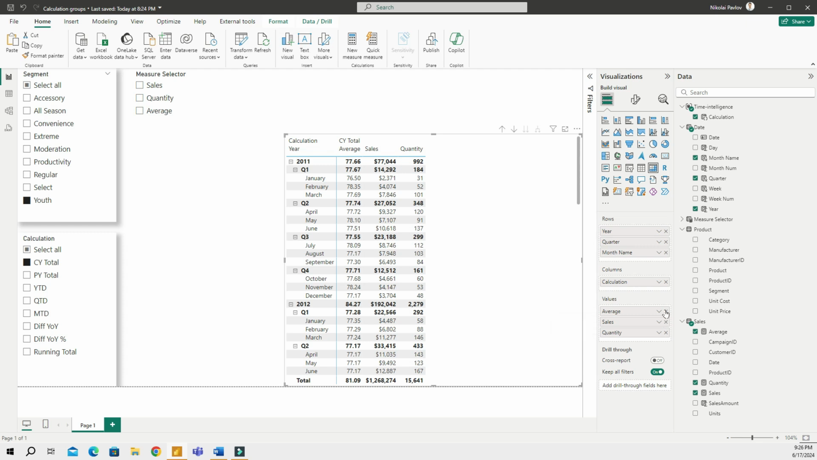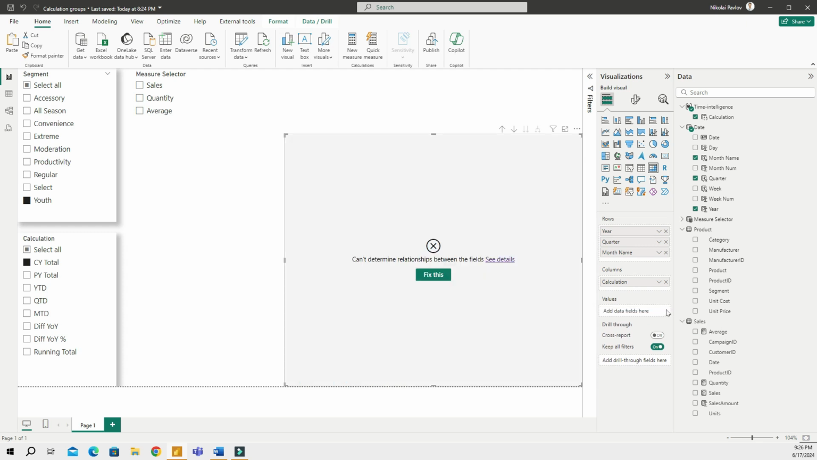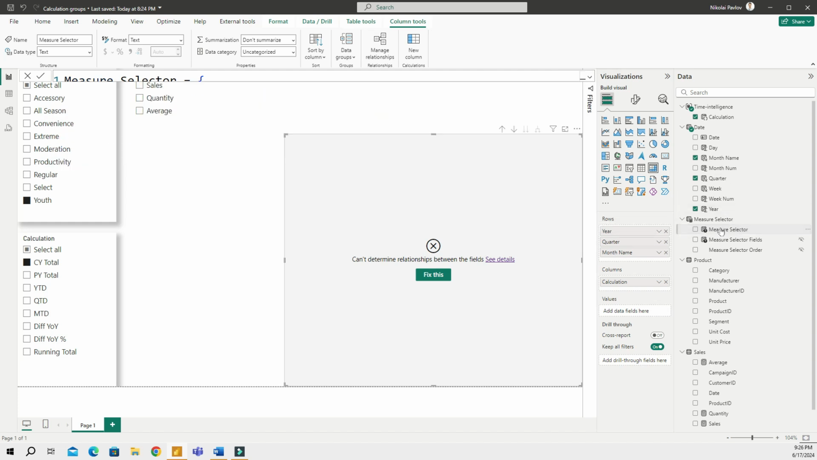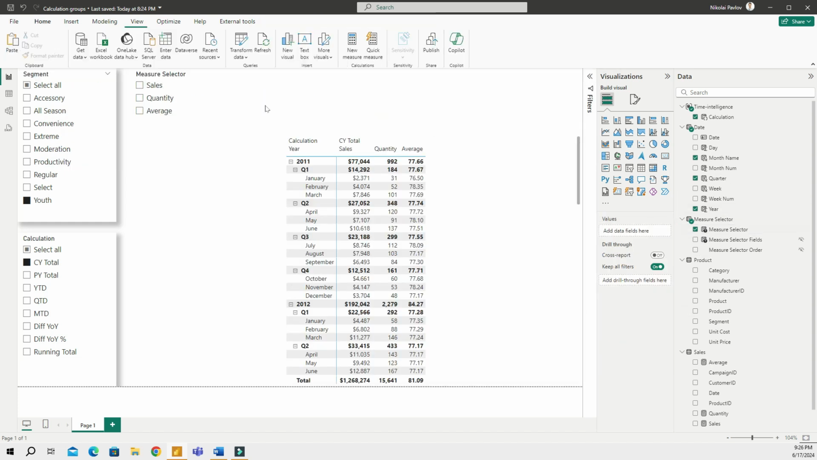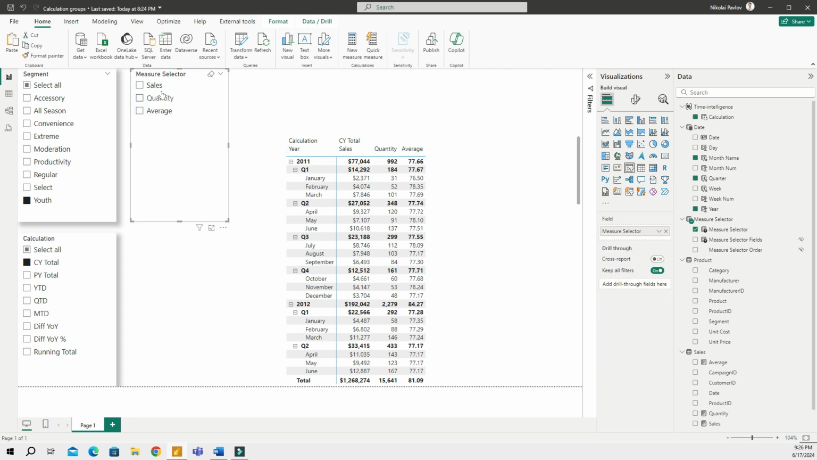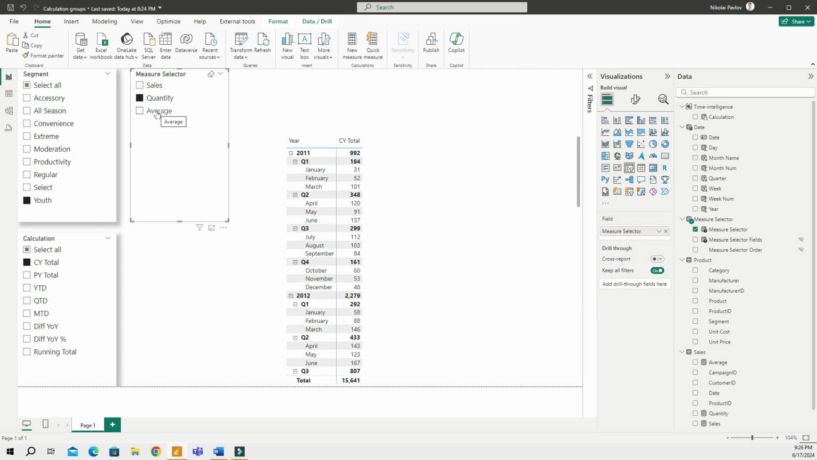I will remove the values and the measure selector, the field parameter which I just created, this one here. I will drag this into the values of my matrix. So your matrix is going to have calculation groups and columns, and then in values you're going to put the measure selector, the field parameter which you just created, and then in rows you're going to have your time dimension. And so when you select your field parameter for sales, quantity, or average, you're going to see different numbers.